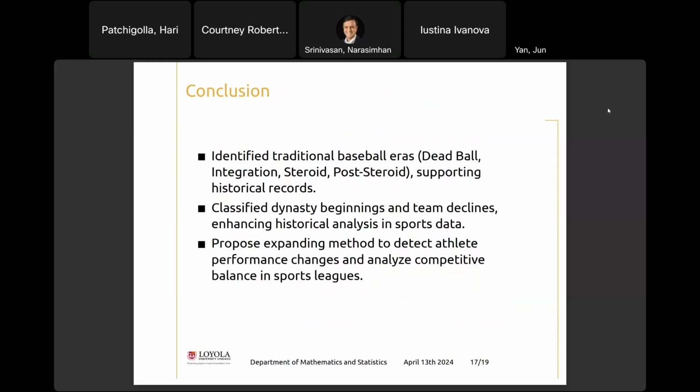So overall, we found a lot of the traditional eras that people hypothesized about: dead ball, integration, steroid, post-steroid, even some more modern eras of using data analytics and changing the way the game is played. And then we classified some dynasties for teams. I didn't really talk about the declines because that seems like a bummer, so I tried to talk about the good ones. And I think this could be used all the time. I'm already writing another paper right now with competitive balance measures to see when more competition leads to more changes in the game.